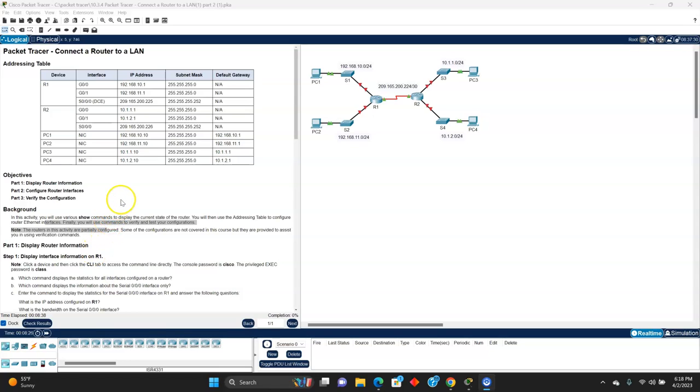Hello everybody, to this Packet Tracer activity, which is 10.3.4. In this activity, I'm going to show you how to connect your router to your LANs. Right now you see a red check mark, but we're going to fix this soon, and I'll show you how to configure it using the addressing table.